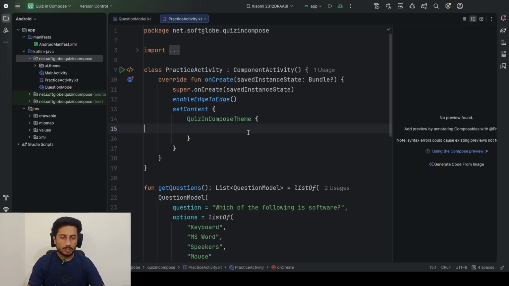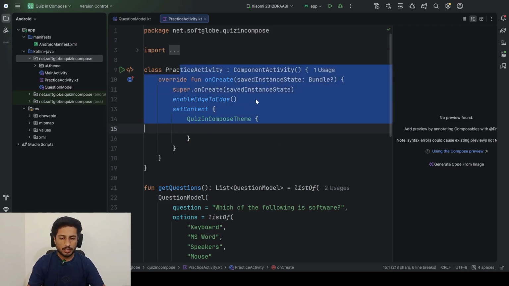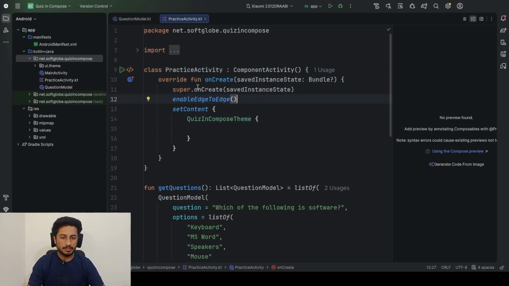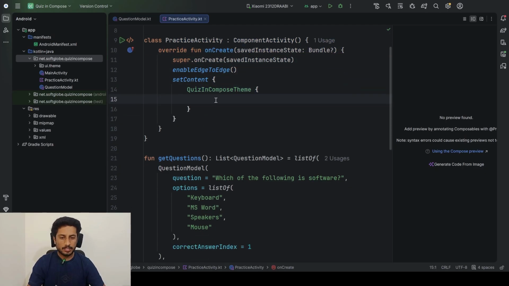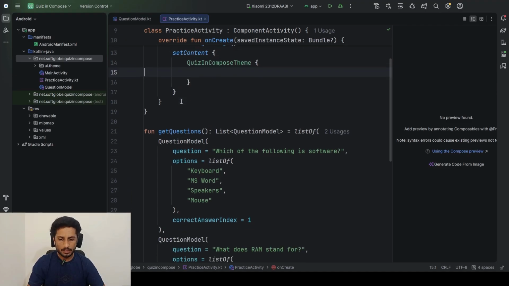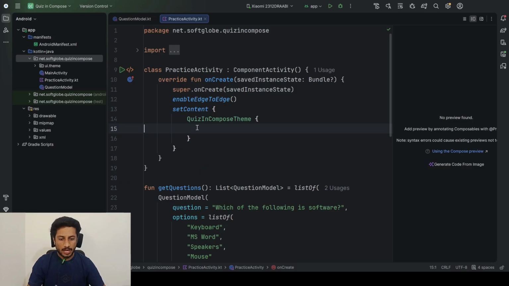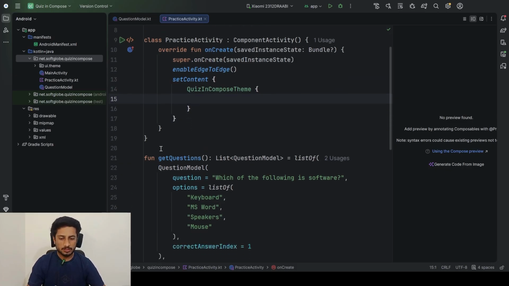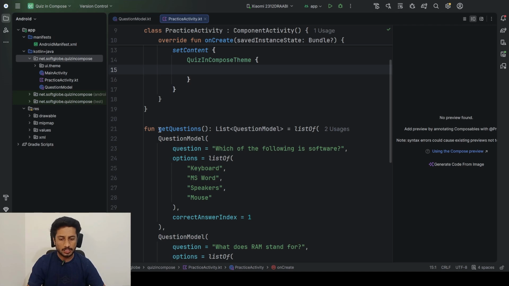Yes, so we are in an Android Studio project. Here I have created a new project, a practice activity. This is where we will be writing all of the code, inside this quiz in the Compose theme. Before that, I have created a few things that I want to show. As we will be showing a quiz, we need a set of questions, so I have already prepared a function for that, called getQuestions. This function will provide us a list of questions.